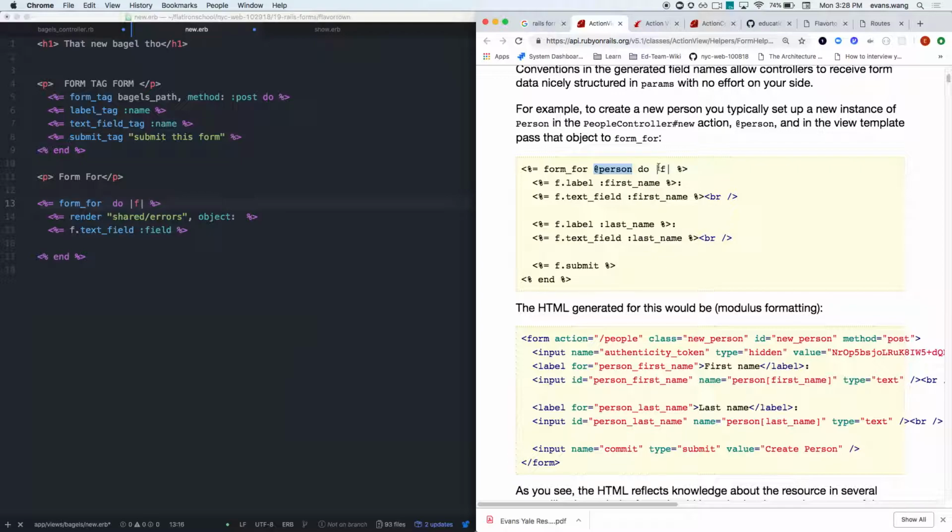No, where's this URL path, submission path? It's missing. Yet, when I look at this form action, it seems to know that it's a post, and it seems to know the action is /people, even though I'm passing in something called @person. That's why you need, in the new method in the controller, the bagel, like you need to initialize.